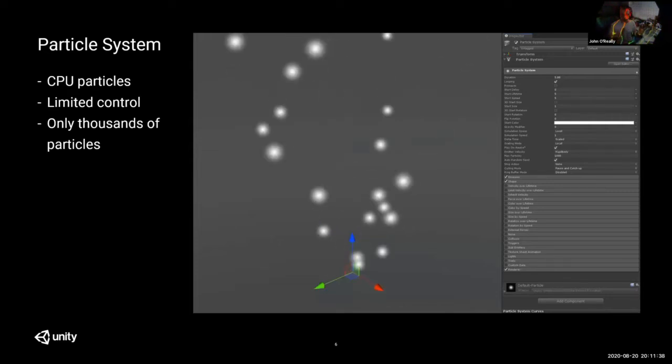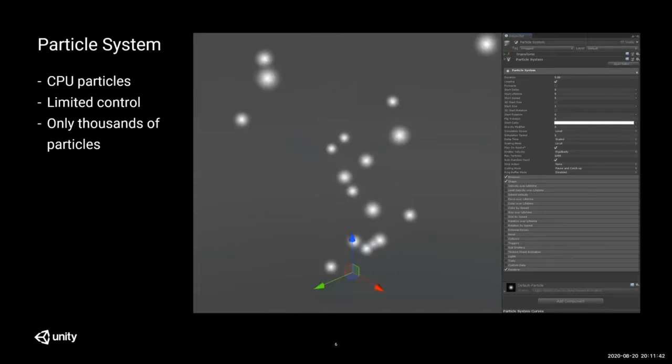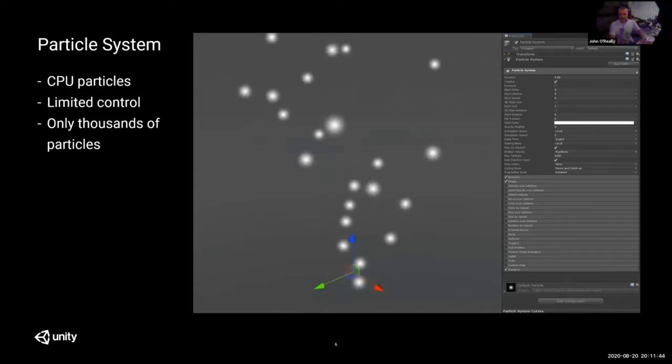I'm assuming everyone here has at one point experimented using a particle system. Sorry, can we get everyone to mute themselves? There's a lot of background noise from someone.